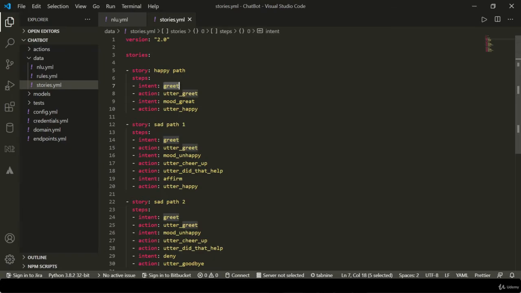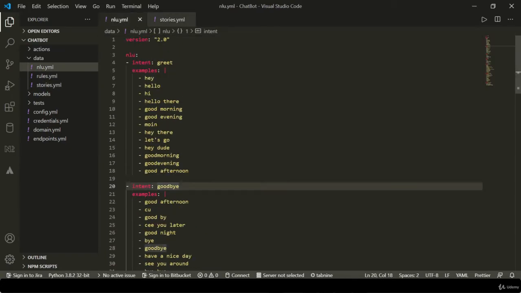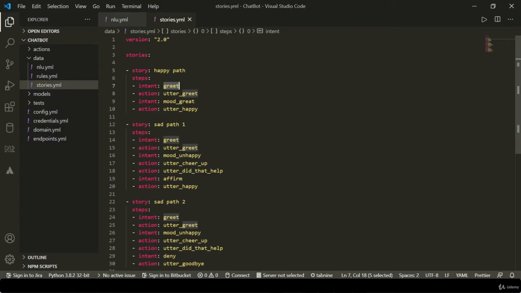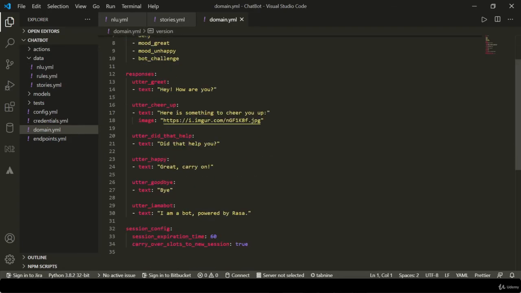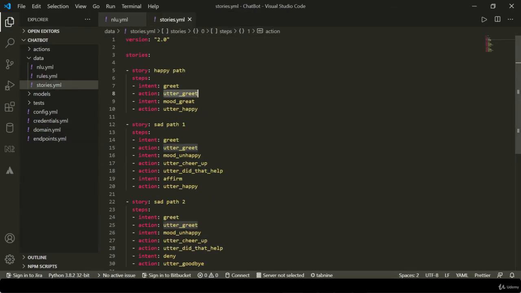Let's say this intent is the greet intent, which means that if users say hi, then this text is classified into a greet intent, and the action that is going to be taken is utter greet. So when you go into domain.yml, you find the utter greet response, and your bot will generate this output. So in stories.yml, you give a conversation flow, how your user feeds your bot data and what kind of responses your bot will make.